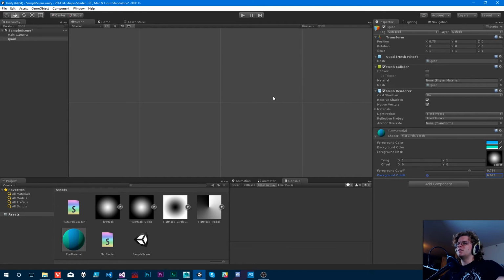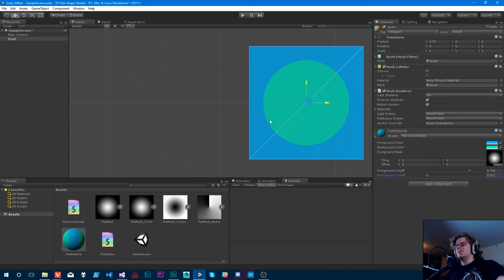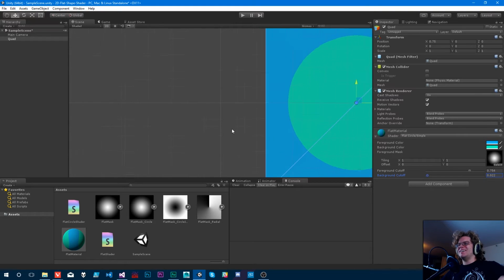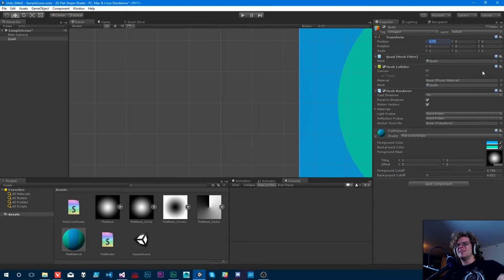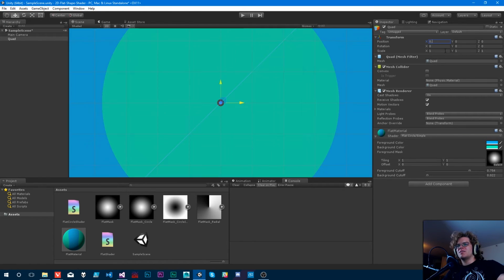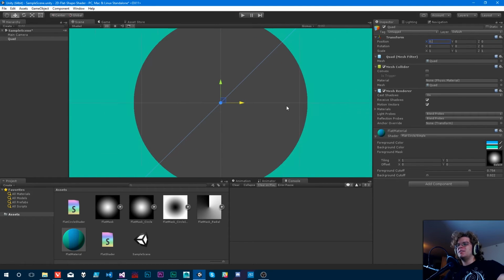What is going on? What have I done? Oh. Well, that explains a lot. So I moved it too far. I guess that makes sense because it's 1 wide and I moved it 0.75, so that's too much. Anyway, if we zoom way in, you'll see it worked.